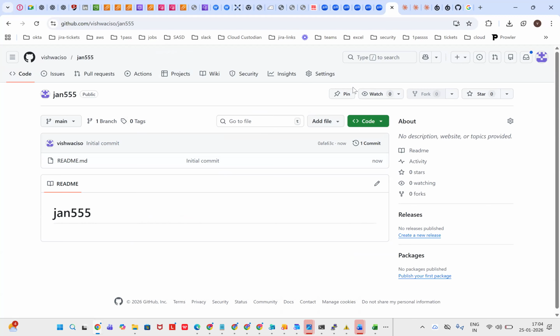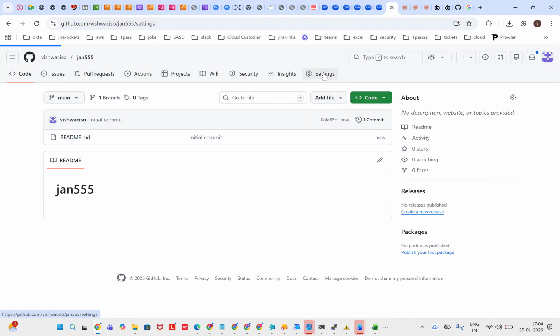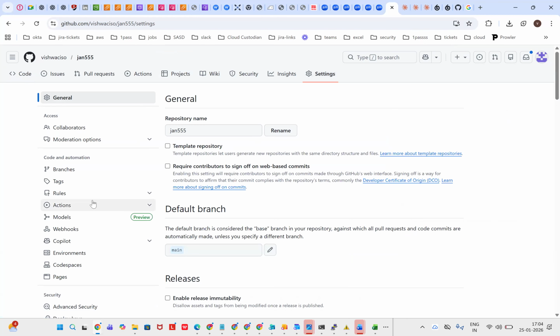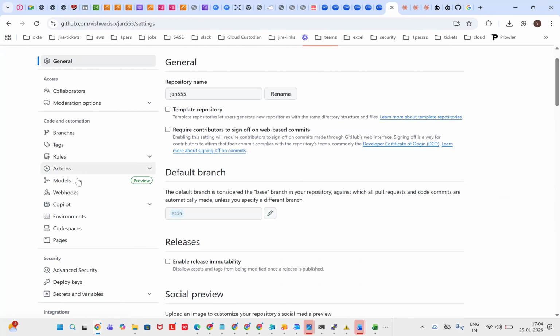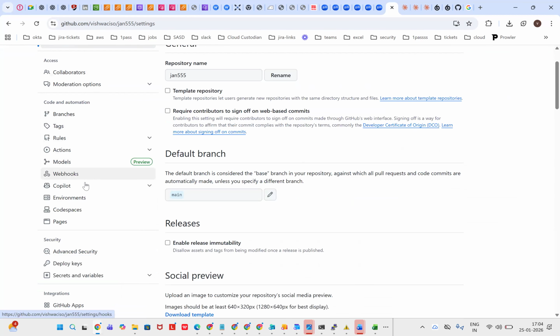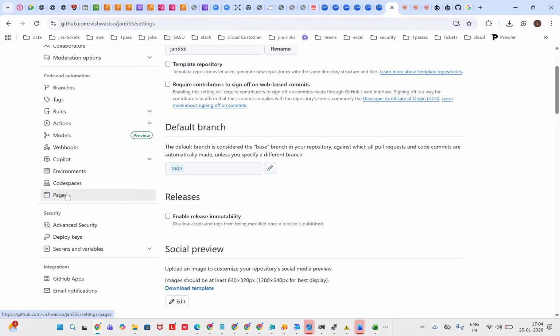Now in this case, go to the settings. See, this is the repository settings. We should go here, and again you see here, GitHub Pages. See, account settings are different. Repository settings are different. We'll understand collaborators, moderation options, branches, tags, rules, actions, models, everything in the live practical classes, okay? Now again, Pages.